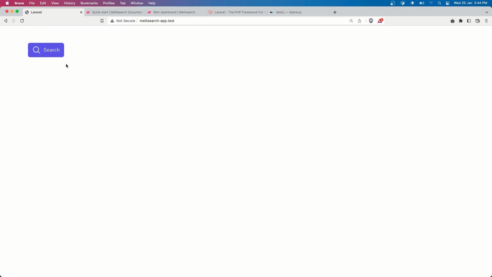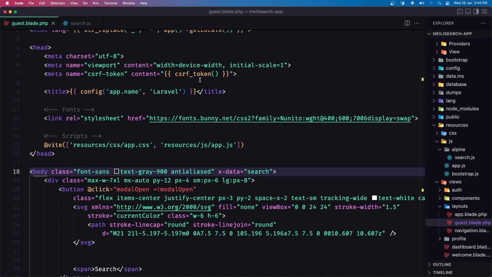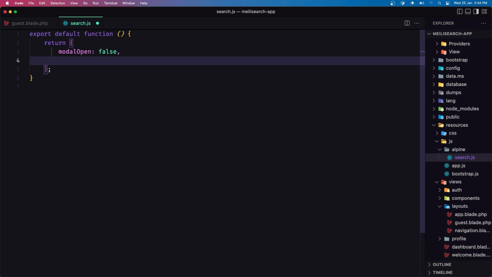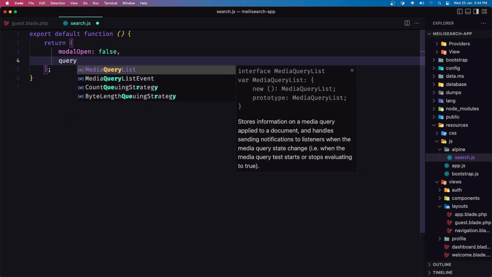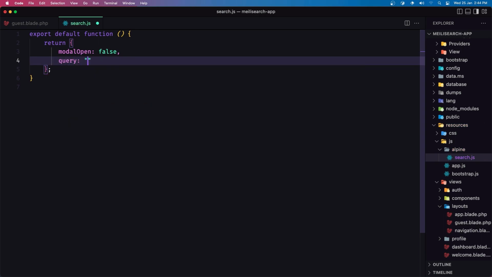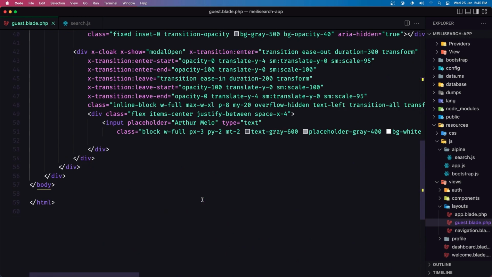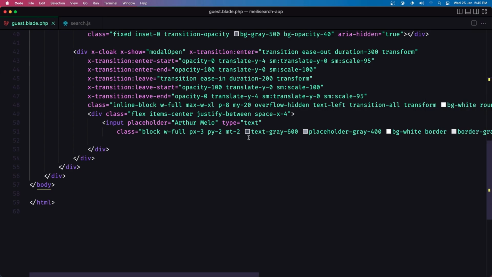Good. First thing, let's bind the input. For that, let's create a new data. I'm going to name it query, which initially is going to be an empty string. Save, come here, and in the input, which is here, I'm going to add x-model equal with that query.